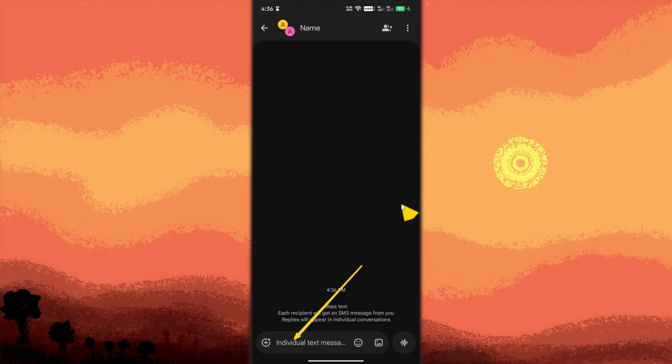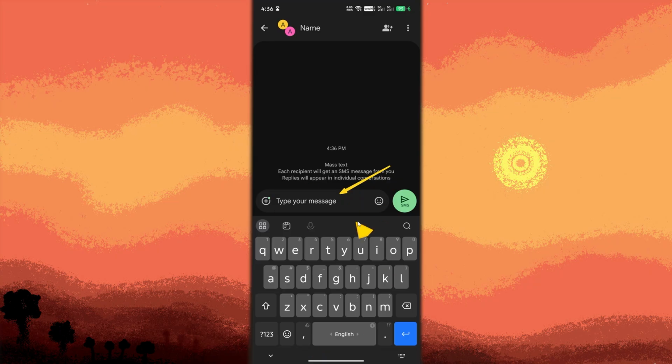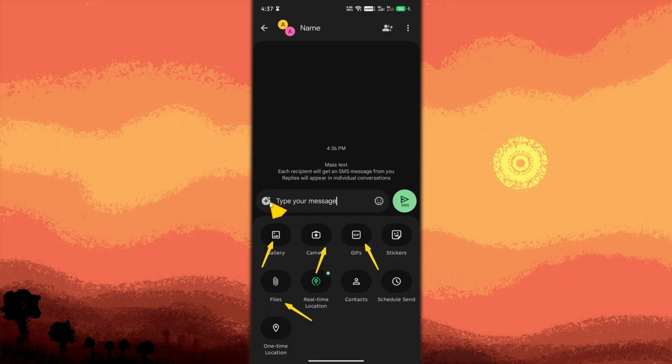Tap the message text box. Type your message. Optional, tap the plus icon to add images, videos, or files. Now kindly review your message and recipients carefully. Then tap the send button.